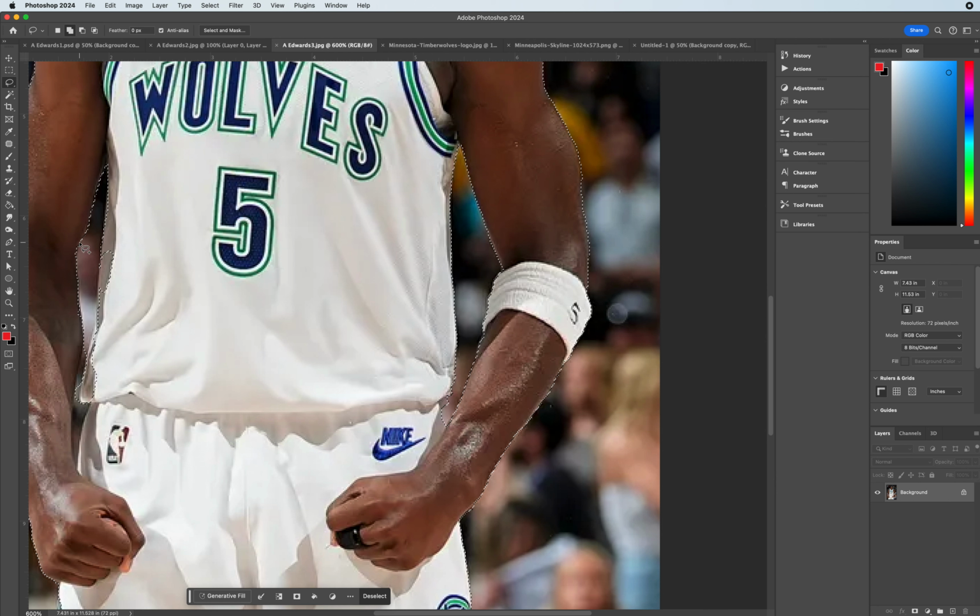I can always add in areas if I've missed some spots. Click and drag through. Or down the side of his shirt, adding in this area so it's part of the selection. Again, hold down Alt or Option to deselect out areas.